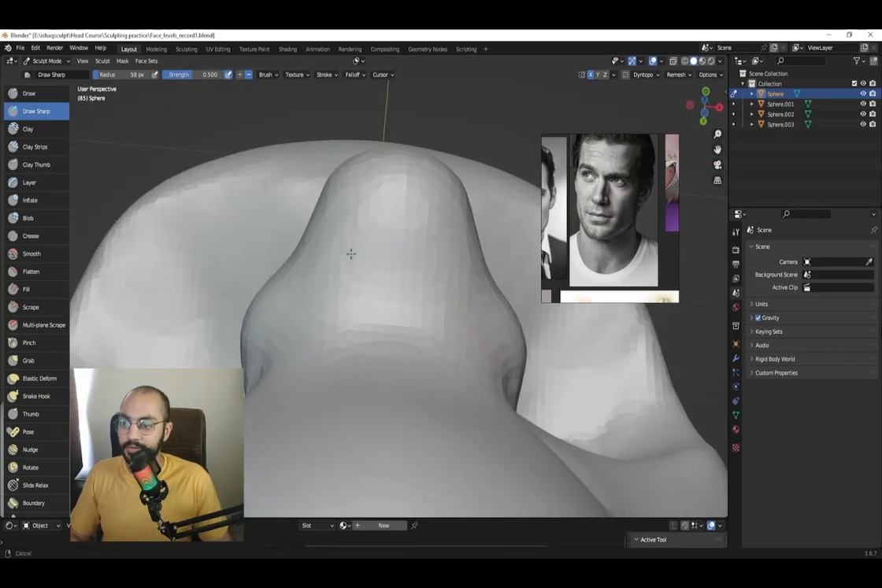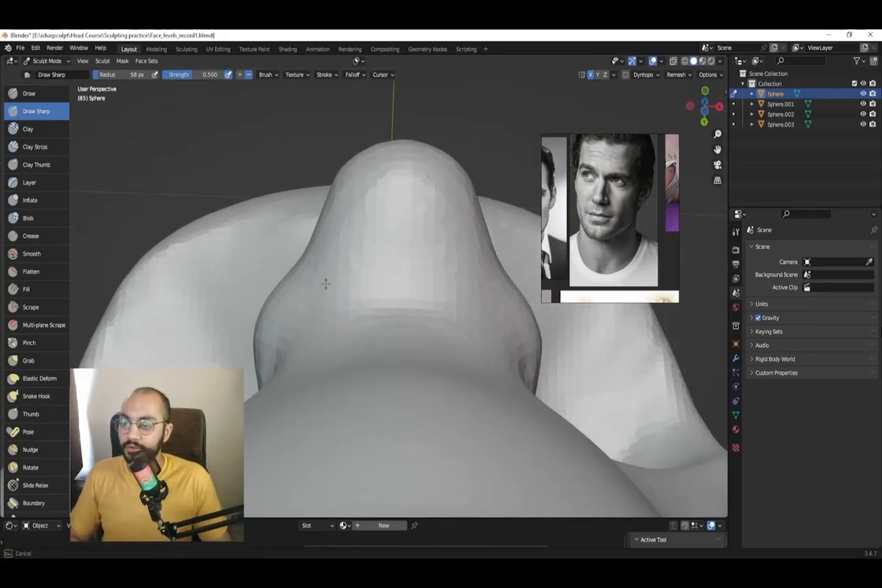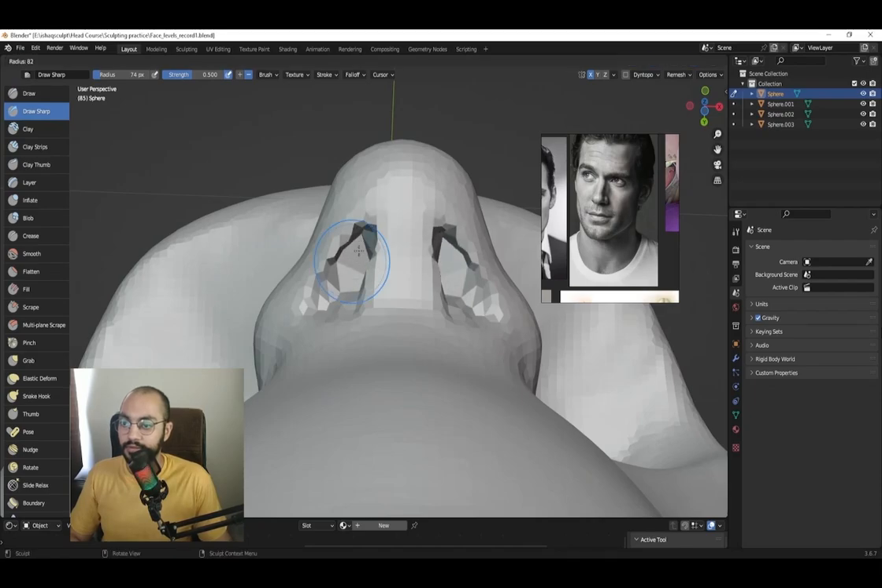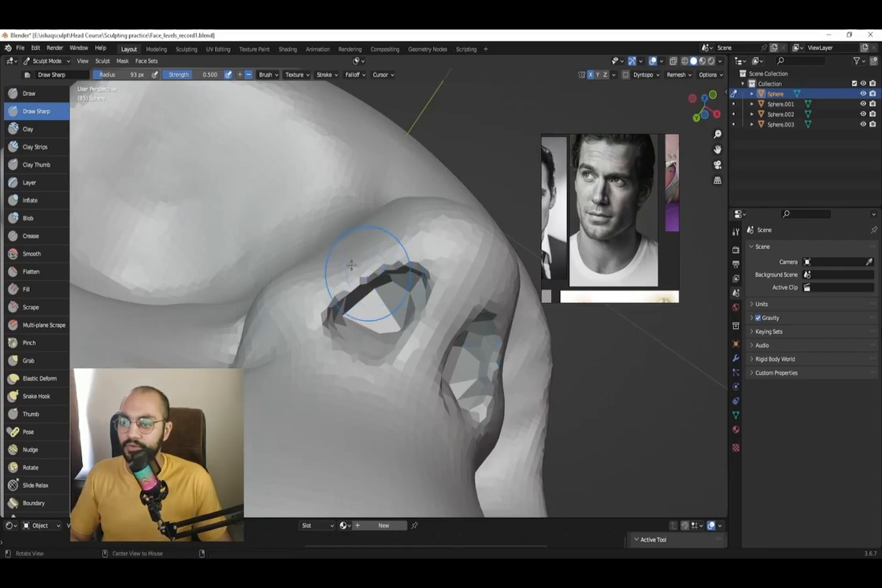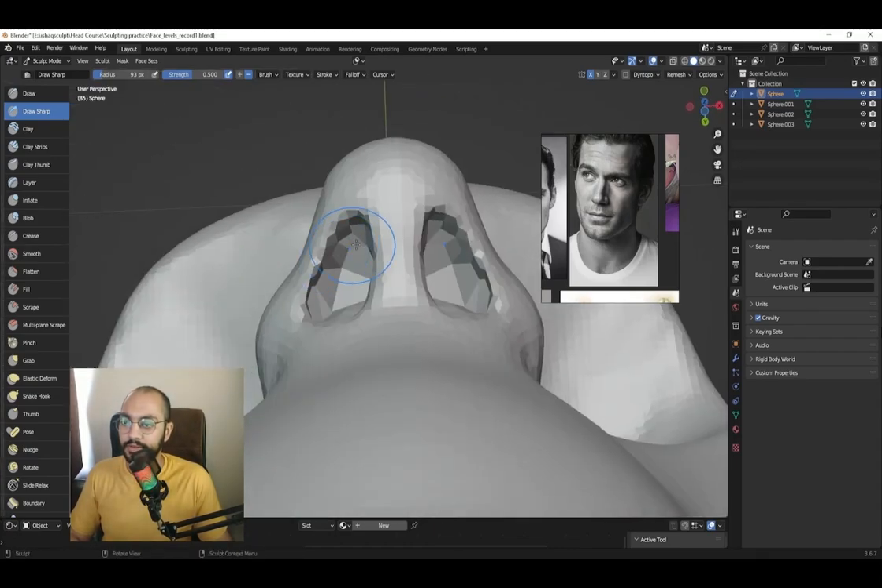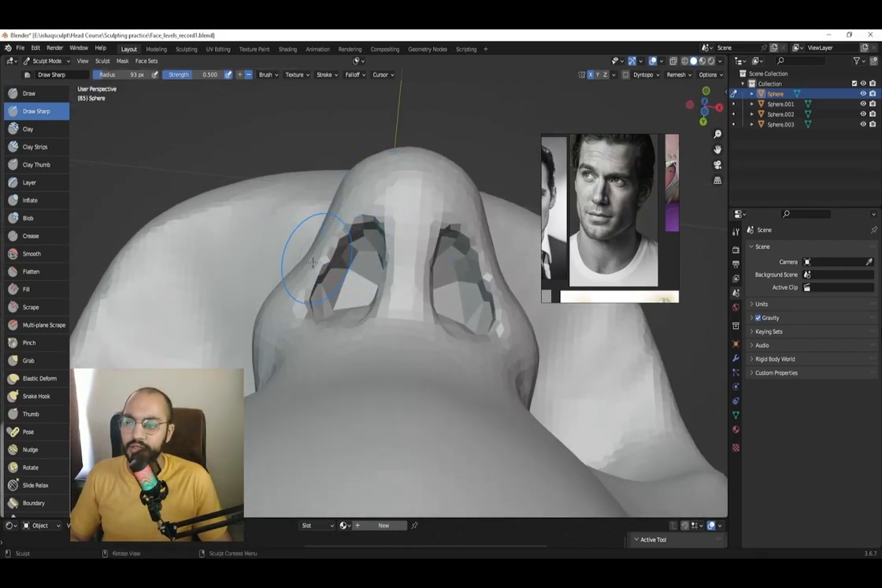Okay, let's make the nostrils now. The nostrils are actually like a bean. So imagine this bean shape. It's not a perfect circle. It's not a perfect oval. It's almost like a bean. And what you want to keep in mind is that you don't make this rim too thin. It should have some thickness. It should have almost equal thickness throughout.